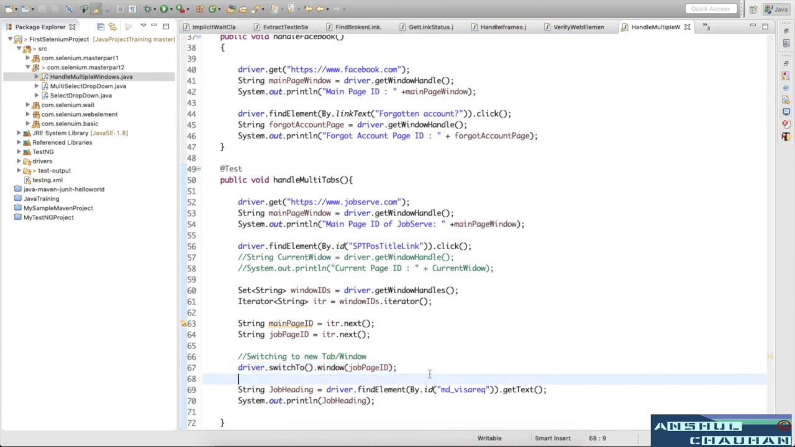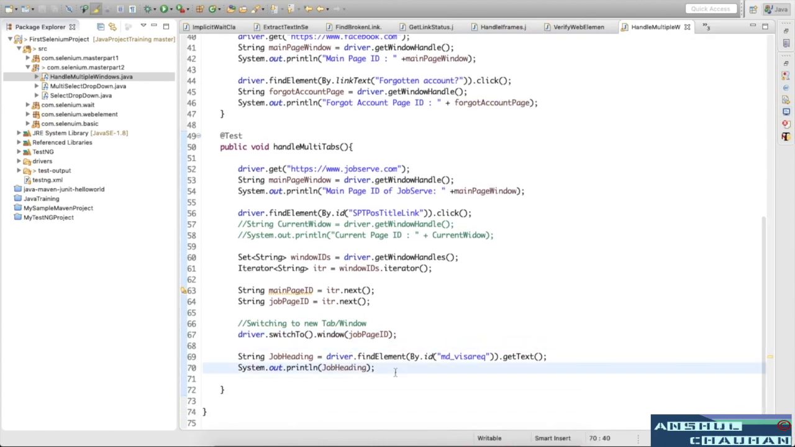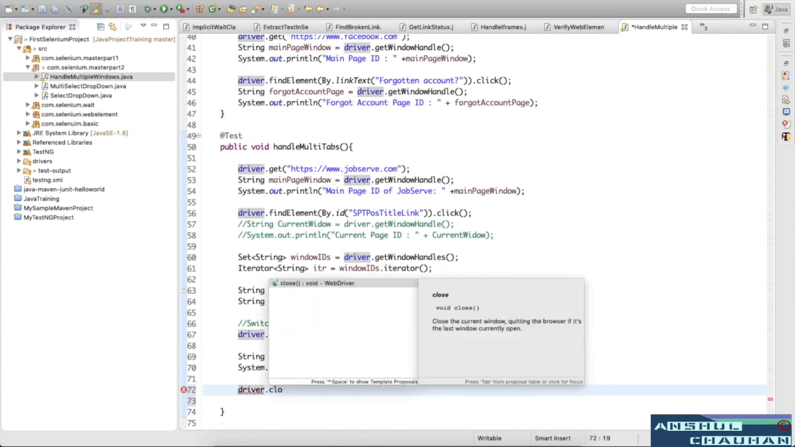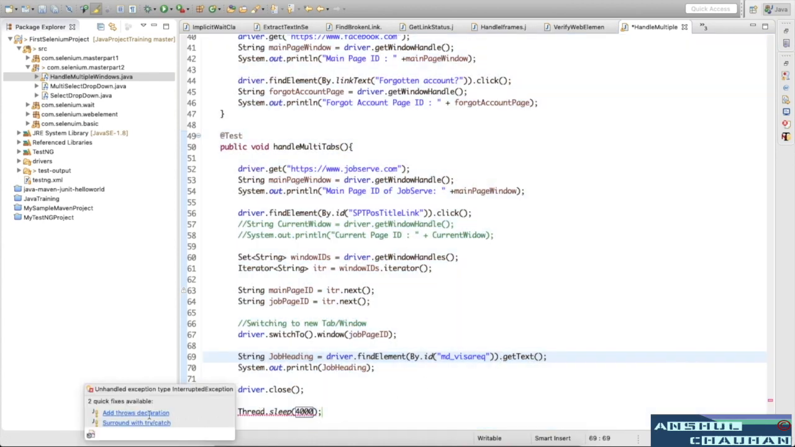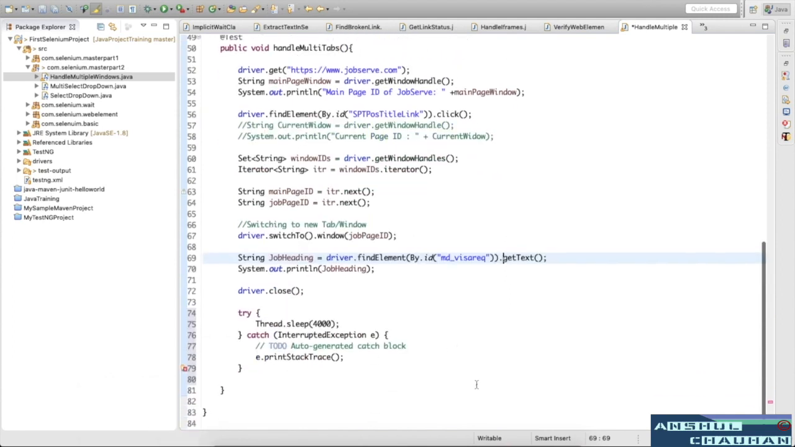Now if you want to work more and you want to close that particular tab, you can call driver.close. This will close that particular tab, right? If you want, I will put some Thread.sleep over here so that you can see whether it is actually closing that particular tab or not. I will call Thread.sleep for 4 seconds, and I will put a try-catch declaration around this and execute this program.